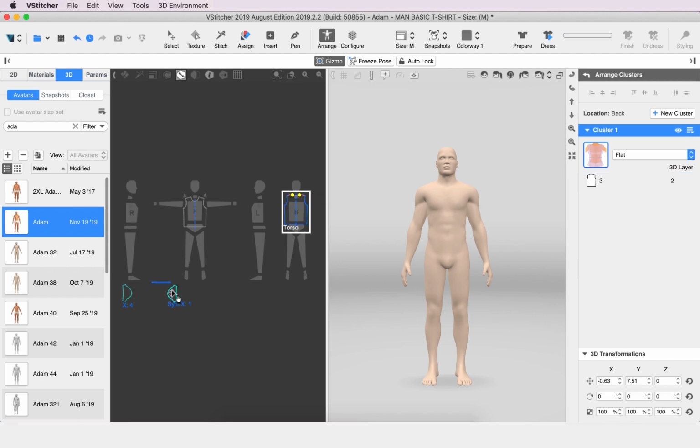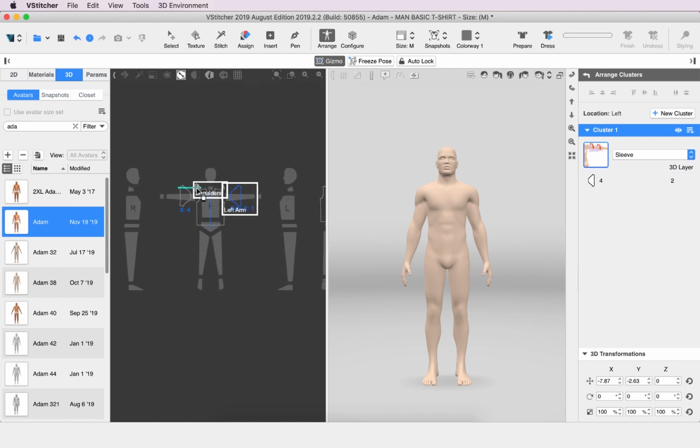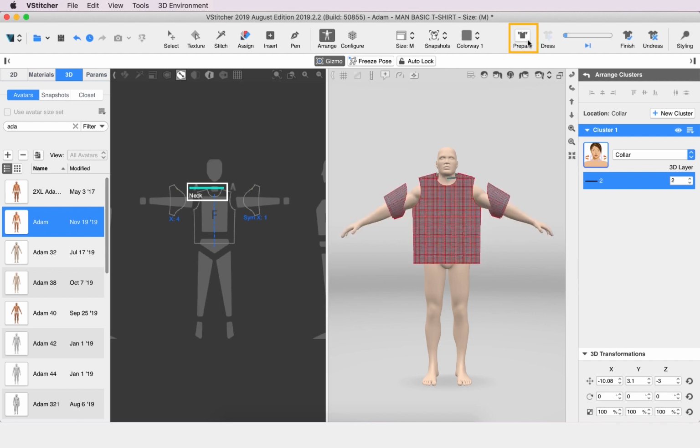We drag one sleeve to the arm, and note how the other is automatically arranged. This is because these pattern pieces are symmetrical. Finally, we arrange the collar, making sure it's on the neck cluster and not on the shoulders. Having done that, we go back to the main toolbar and click Prepare. This allows us to see the pattern pieces on the avatar in the 3D window.